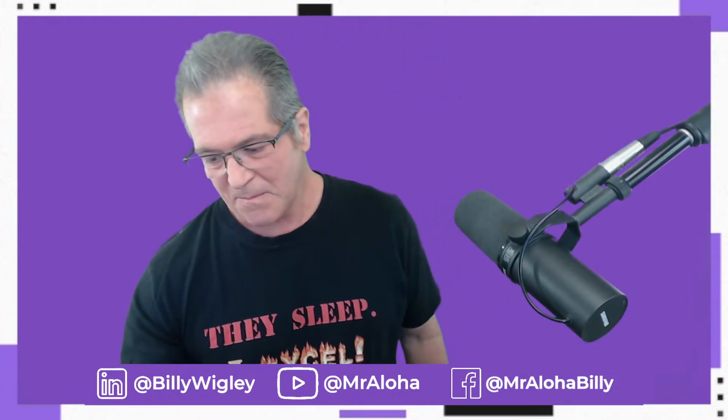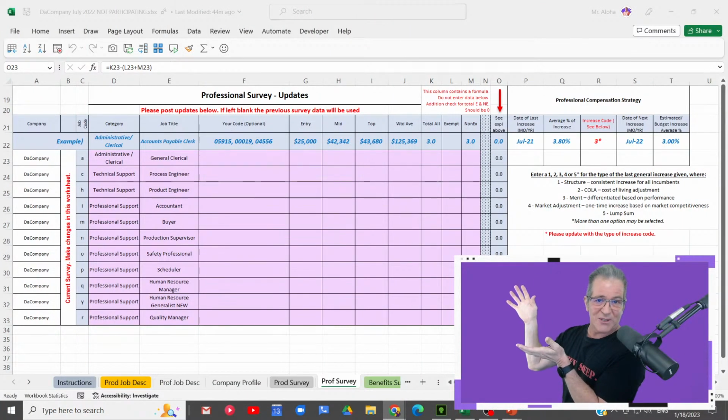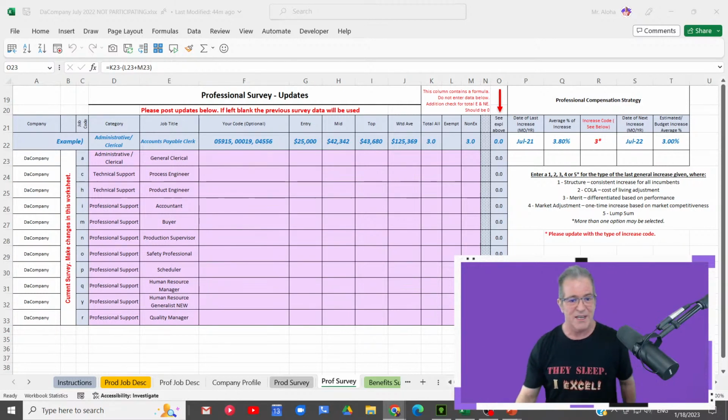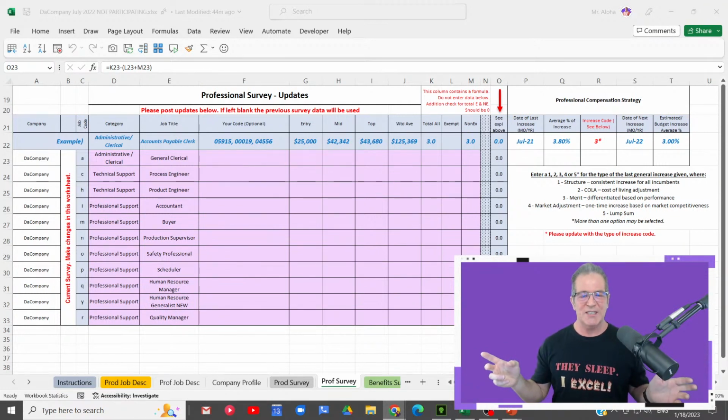But check this out. This is what we're going to talk about today. The main thing we're going to talk about today is sheet protection. And we're going to go over 5 different methods of sheet protection in Excel.